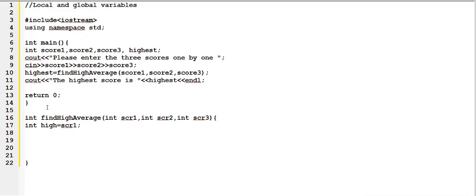Okay, so then what we do is we use a simple logic here. I also thought of creating another variable called double average. No, we don't need it here. So what I'll do is I'll leave average for a second. I want to first finish up this part. So here we write like this: if scr2 is greater than high. Remember, we already set high to scr1, so we're testing scr2. Then high equal to scr2.